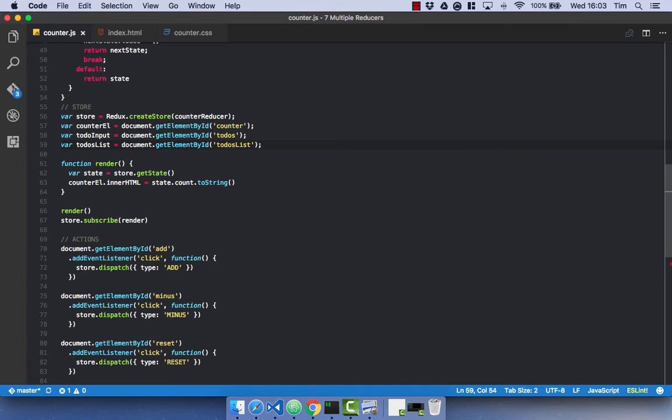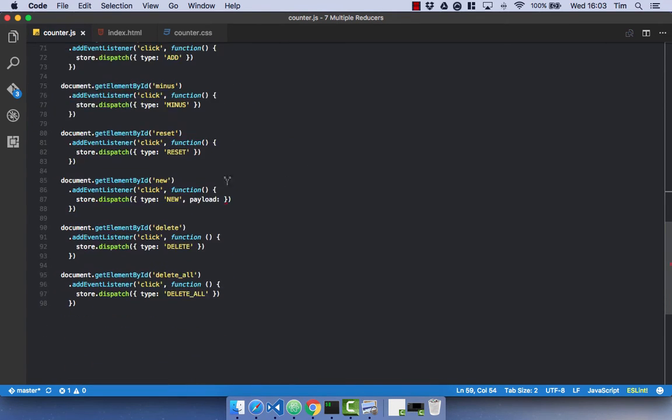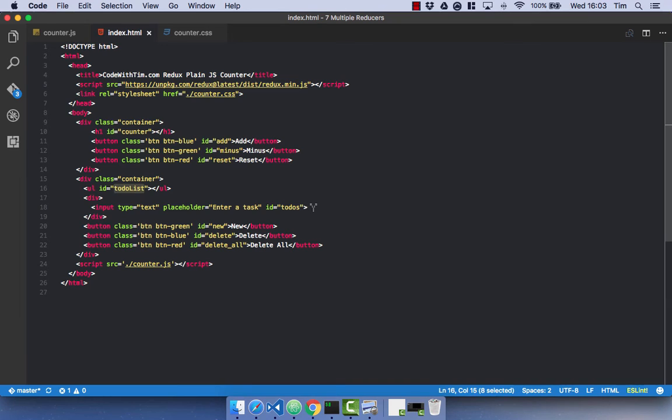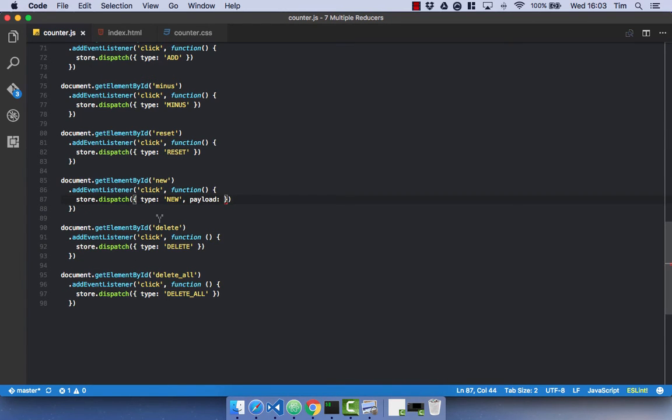So now we've got those elements selected, we can go ahead and actually add in our payload. Our payload is simply going to be the value of this input. It's really quite simple. I'm sure you know what's going on here. It's plain old JavaScript, nice and simple. So it's going to be our to-dos input dot value, and that's just going to be the text of the input that the user puts in, so our new to-do.